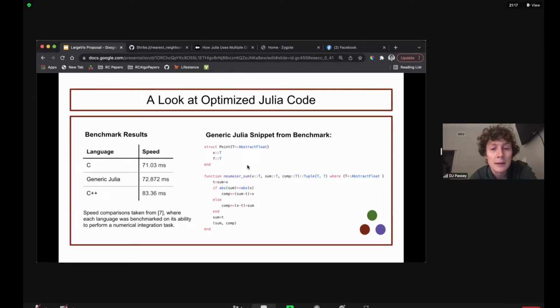So here's some benchmark results. Julia doesn't always perform this well for every task, and there are tasks where it's a little slower and some places where people complain, but this is incredible. Even if it's not always true, the fact that they were able to do this. An optimized C solution to this problem, some kind of sum, I think an approximation to an integral, I'm not sure, was 71 milliseconds. Generic Julia was 72 milliseconds, so it was comparable to C.